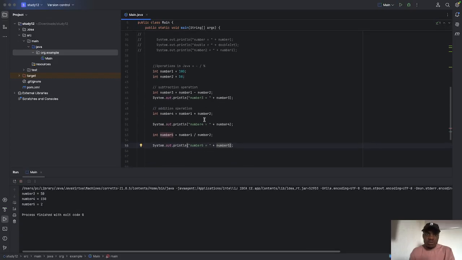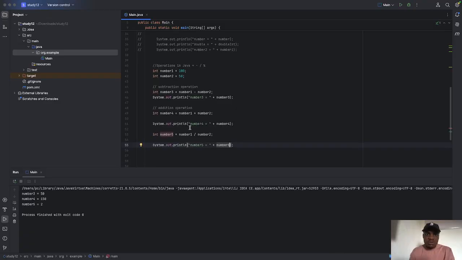Yes. So this is the division operation, right? For the division operation, we are able to divide the first number by the second number. In this case, we are dividing 100 by 50 and the answer is 2. That's why we have 2 here, right? Division.